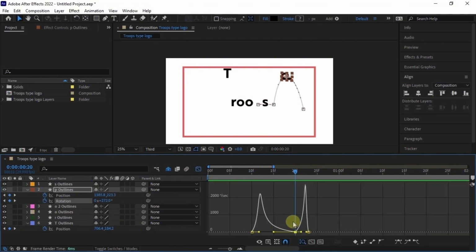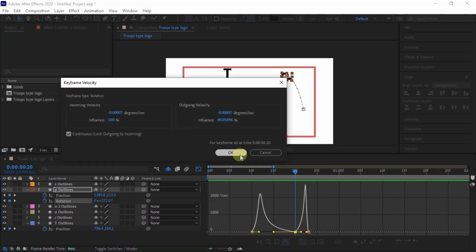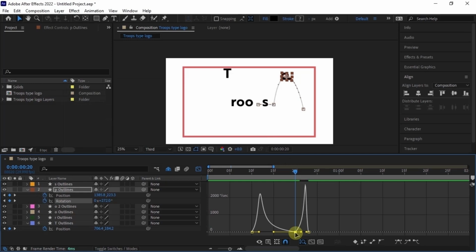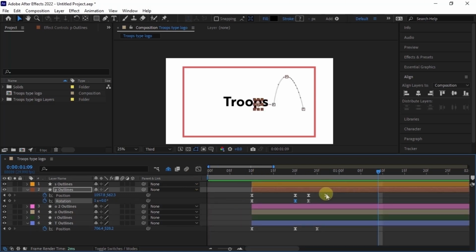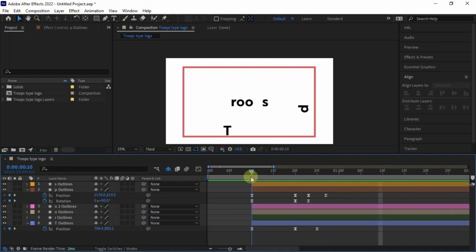This one in the middle. Double click. Turn it to one keyframe or one anchor point, and then just move it up a little bit. Okay, this is much better. Let's freeze it up there. Let's move to the R. Okay, the green one. And same thing.